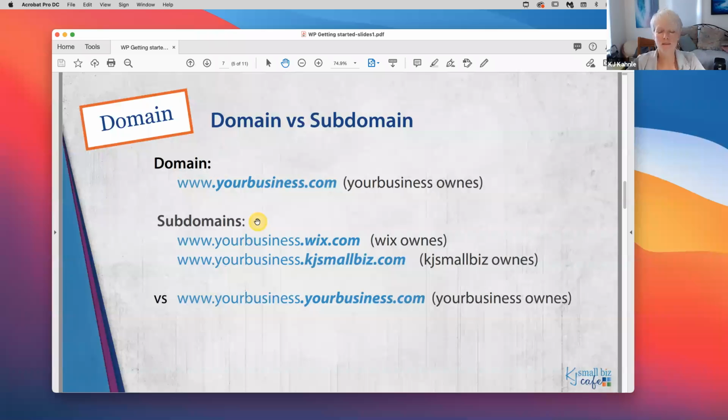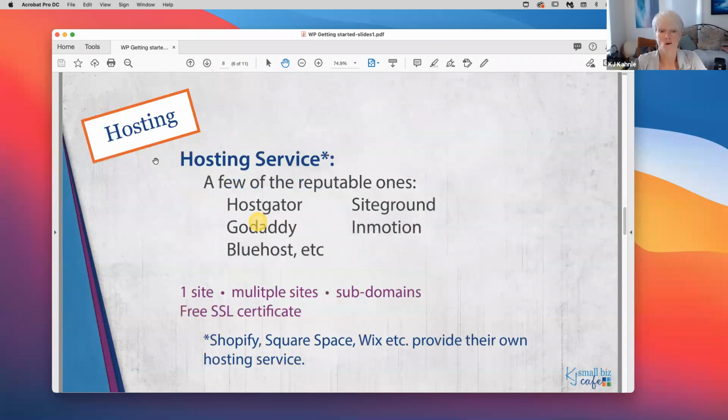Hosting service. This is the place where your website will live so the whole world can find it. These are just a few of the reputable ones: HostGator, GoDaddy, SiteGround, InMotion, Bluehost. And when you go to look for hosting service, all of them will allow you to have one site, some multiple sites. Most will allow subdomains.